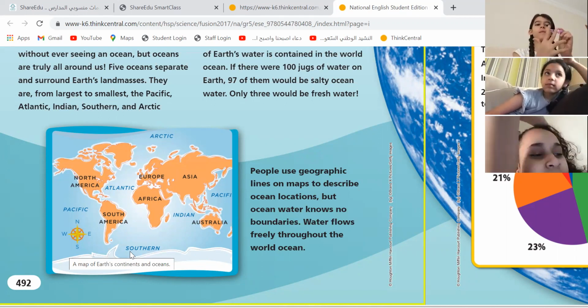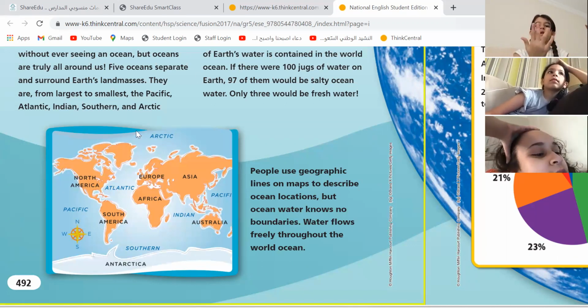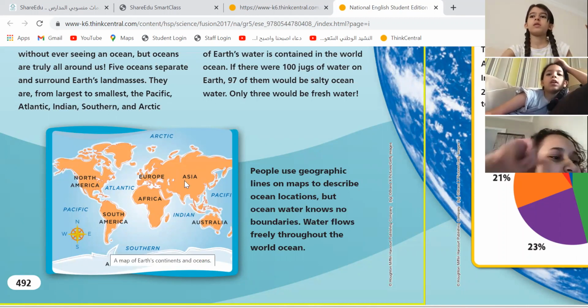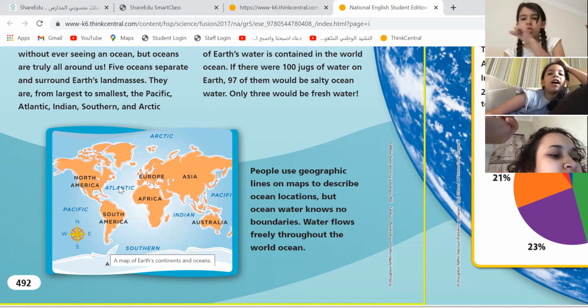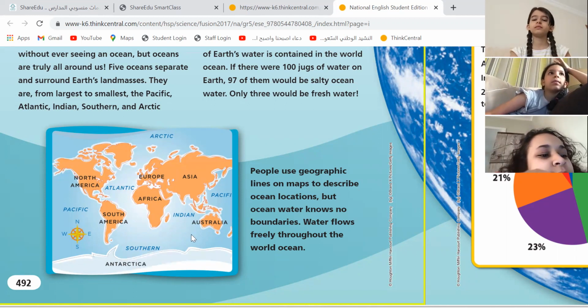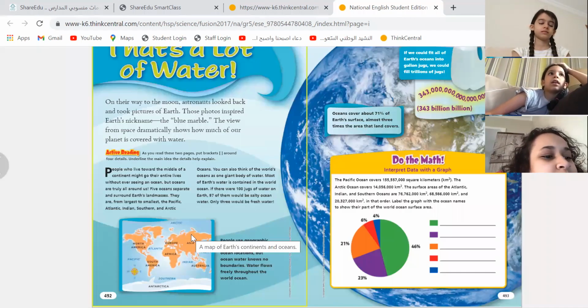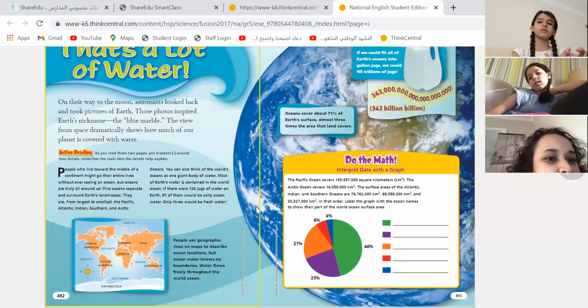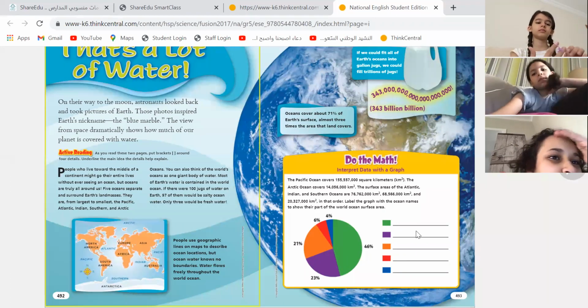Where can you find cold water? In cold areas. Okay, like where? Like Antarctica. In Antarctica, excellent. The Southern Ocean. And the Arctic, yes, that's right.